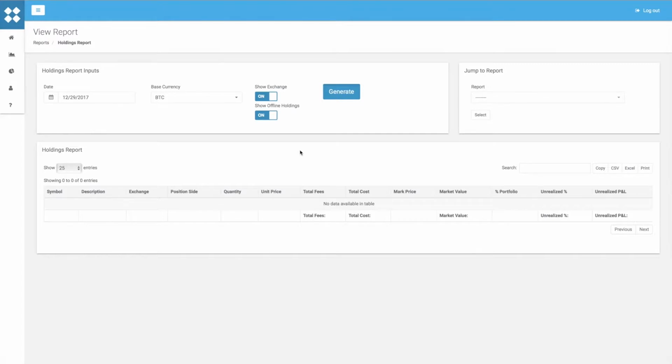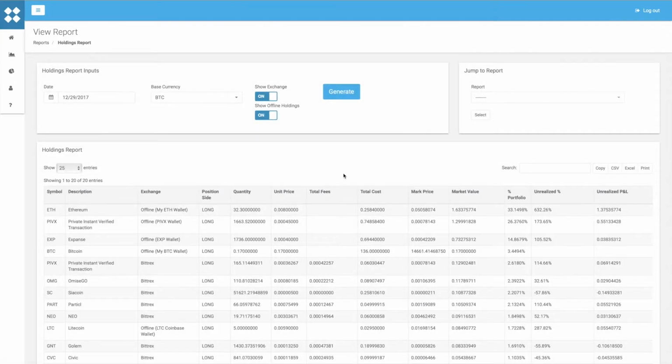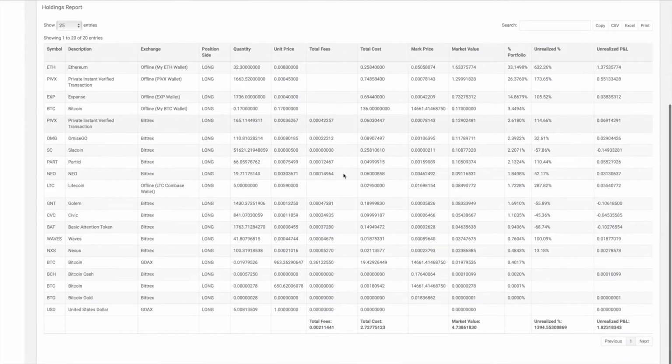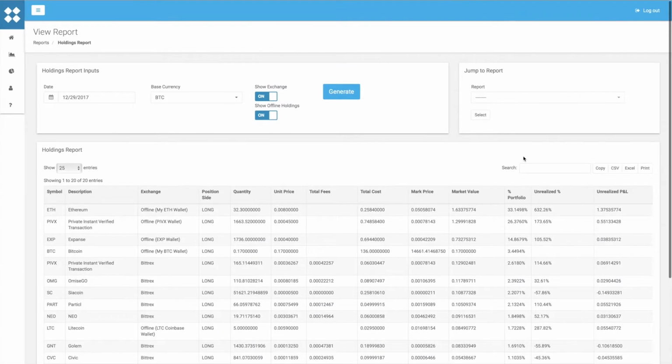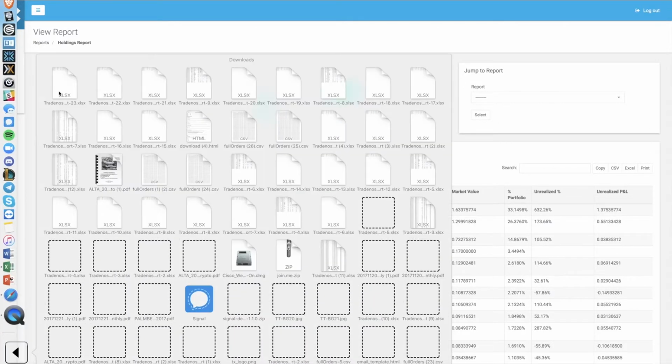And the holdings report shows you all of your open positions as of a given day and your unrealized profit loss. And here we are. All of our reports have grand totals at the bottom. On this holdings report, for example, we show the total fees paid and the total cost, your market value, and your unrealized profit loss. You can export all of our reports to Excel by pressing on this Excel button here to the right. And I'll show you what that export looks like.